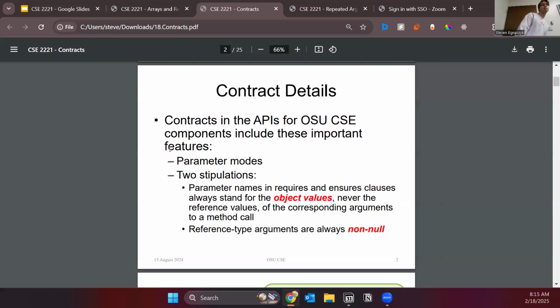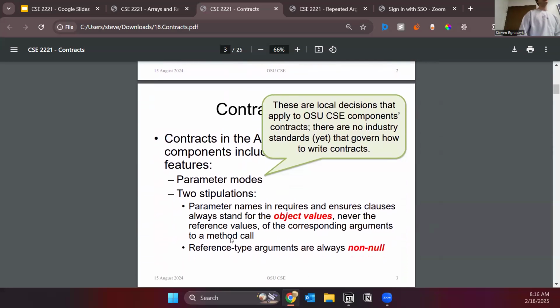They're important. They have parameter modes and 2 stipulations. Okay, so now that we know that there's this veil of ignorance that has been lifted off of your head, and there are these things called reference types. When we talk about parameters in contracts, we are always talking about the object value. So if we're saying that we require that a natural number is greater than 5, we don't mean that the object or the reference location should be greater than 5 in the memory. That would be silly. We always want to worry about the object value because that's what we actually care about. And then reference type arguments are always non-null, and we'll talk about null later.